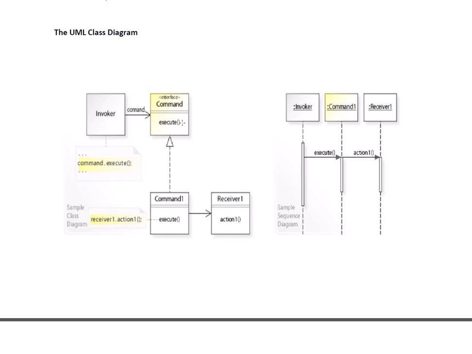Apart from that, there are a lot of commands available. Just for example, I'm giving all these: save, open, print. Then that command will contain the receiver object, which can fulfill all these operations, like printing your document or saving your document. So what happens when you call the command's execute method? That's over here, command one dot execute. Internally it calls the receiver object's action method in order to fulfill that request.